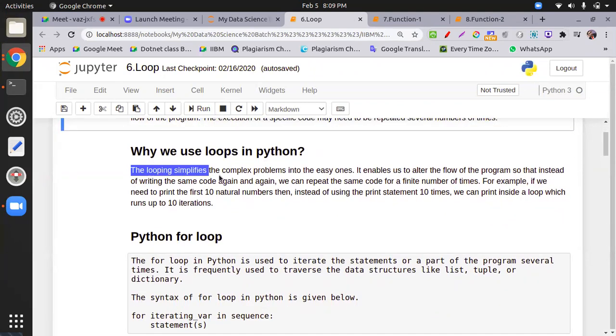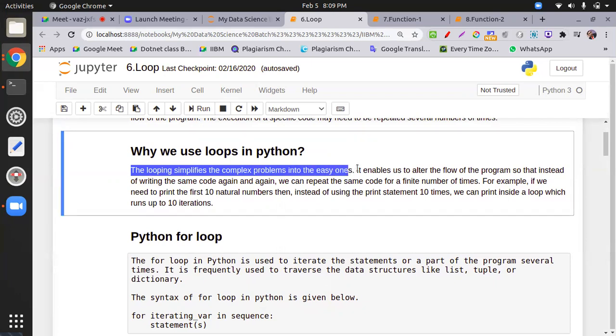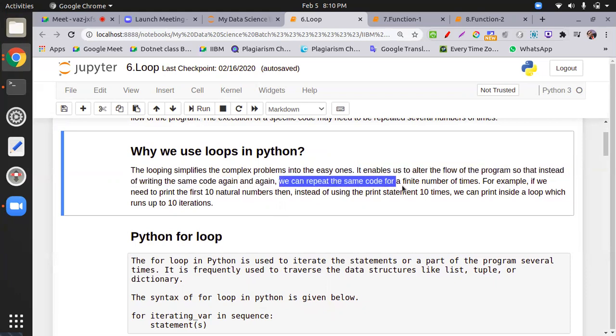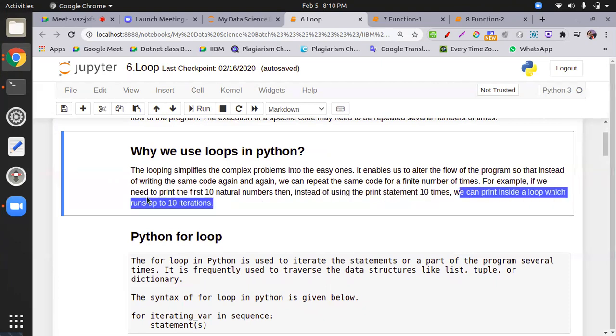Okay, so the second thing, why do we use the loop in Python? Looping simplifies a complex problem into an easy one. It enables us to alter the flow of the program so that instead of writing the same code again and again, we can repeat the same code a finite number of times. For example, if we need to print the first 10 natural numbers, then instead of using the print statement 10 times, we can print inside a loop which runs up to 10 iterations. So rather than taking 10 variables, 10 values, I just take one variable which will take the value of the loop and print it.